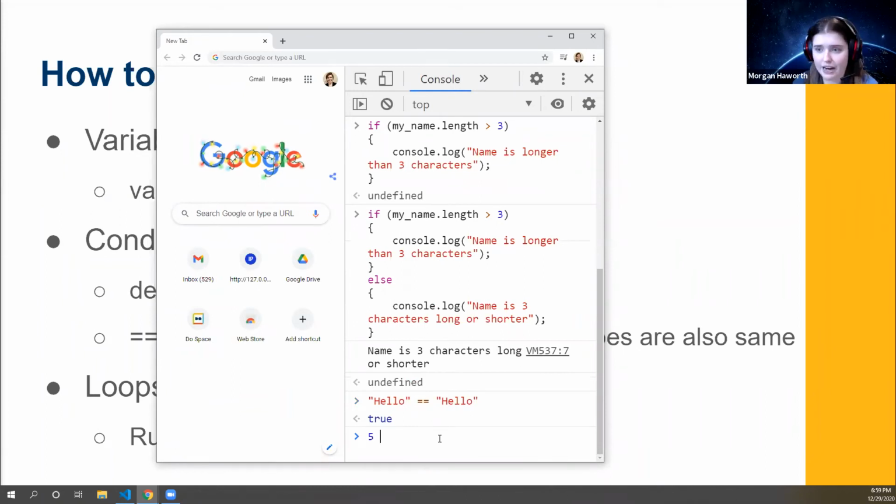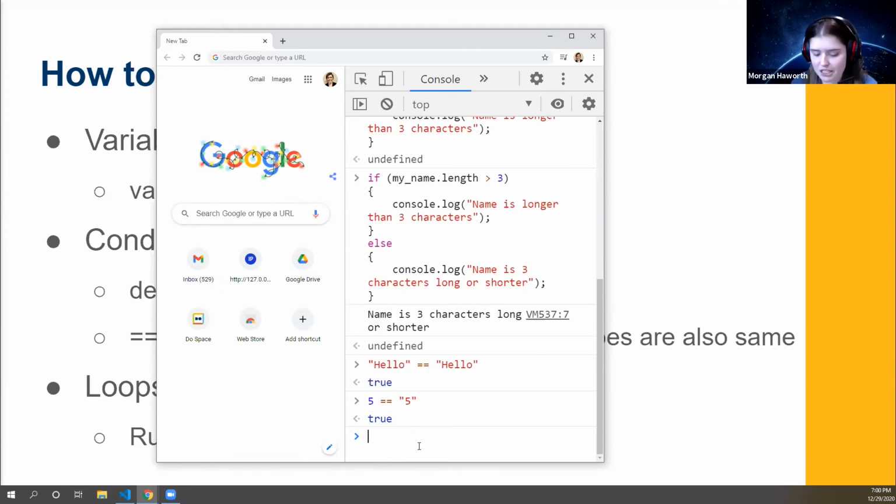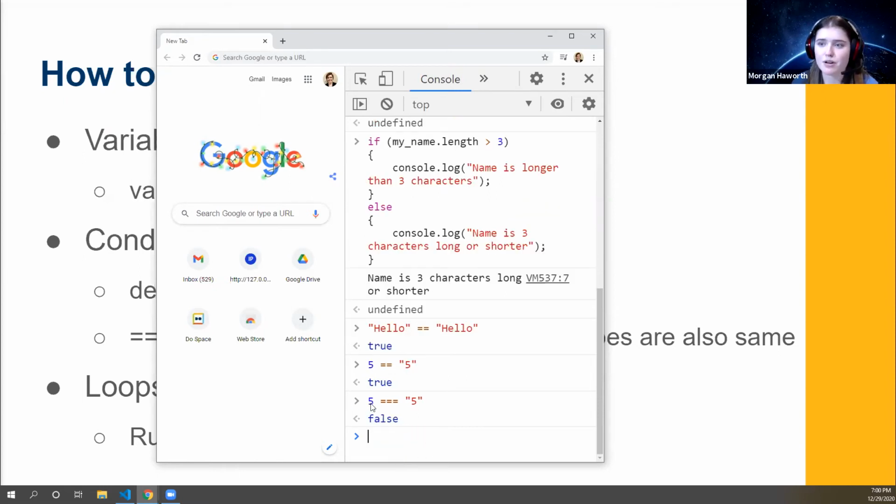Now we can ask, is 5, the number 5, and it's a number because there's no quotes surrounding it, equal to the string 5? And in JavaScript, this evaluates to true, even though this is a string and this is the number. But the triple equal signs determine that they are both equal and the same data type. So now this one evaluates to false because they are not the same data type. One is a number, one is a string.